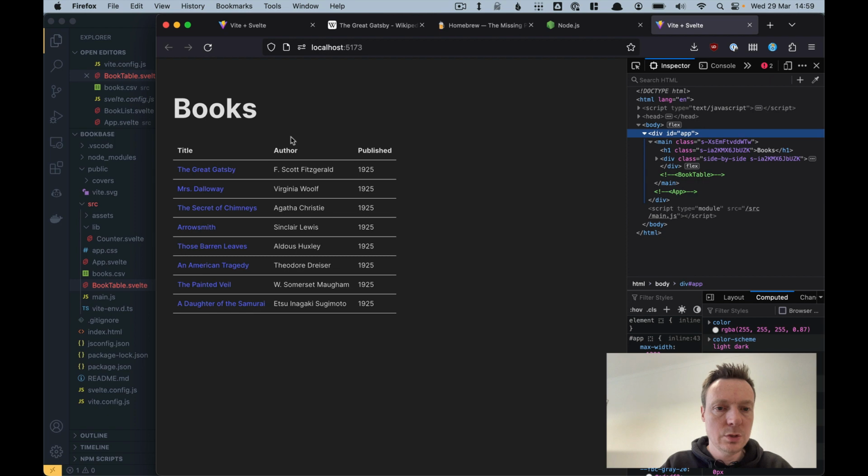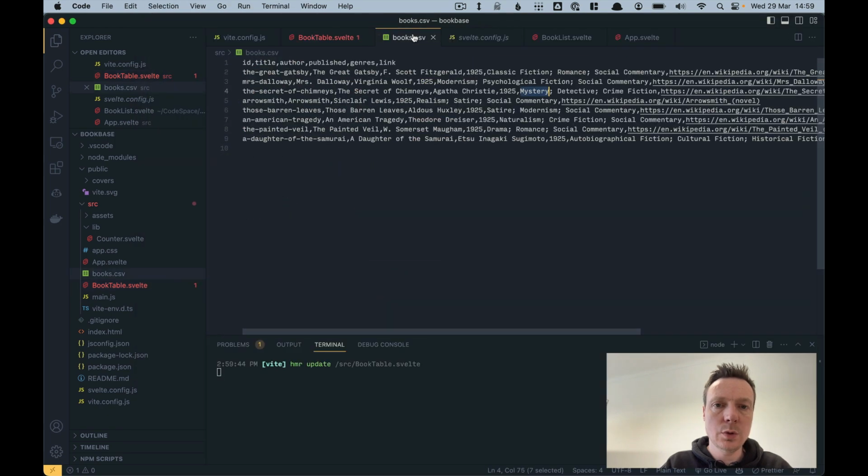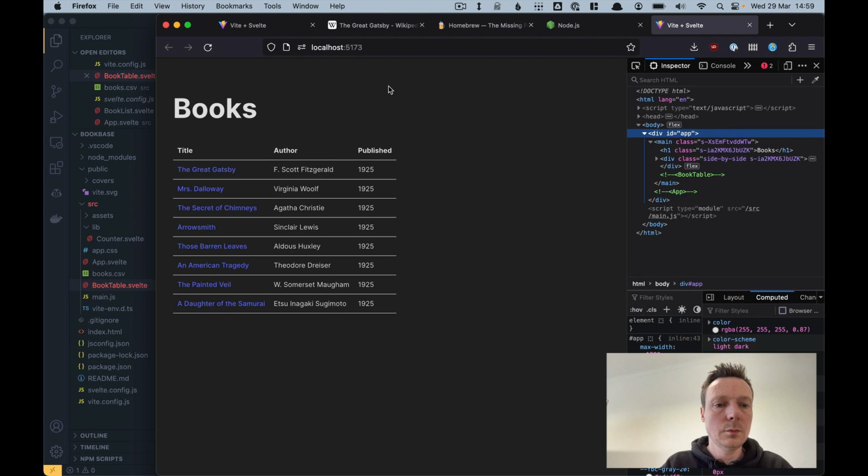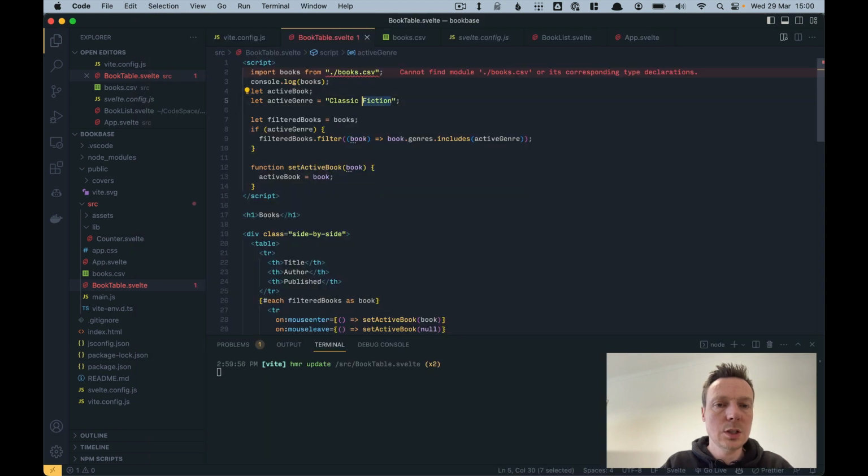And now what we should see is that these are all mystery books. Let's do another genre so you can see. Select classic fiction. Does this actually work? Let's try it with something that's not in the list. Let's see if that works. No.